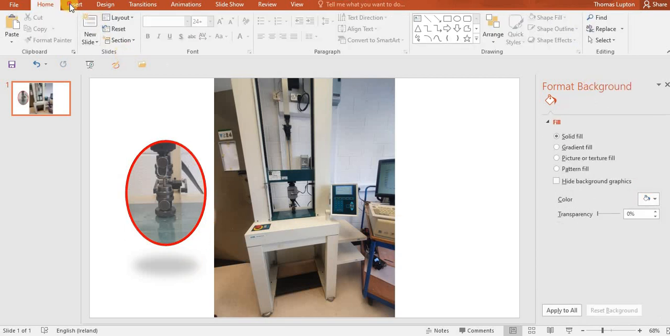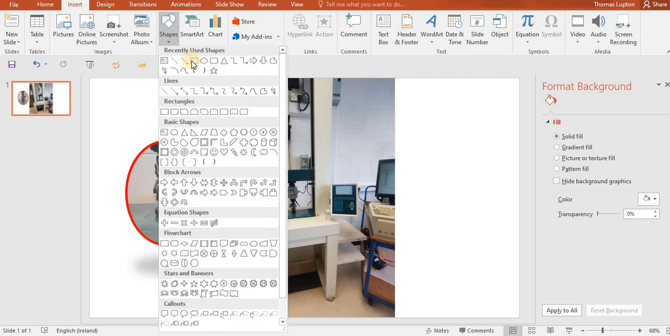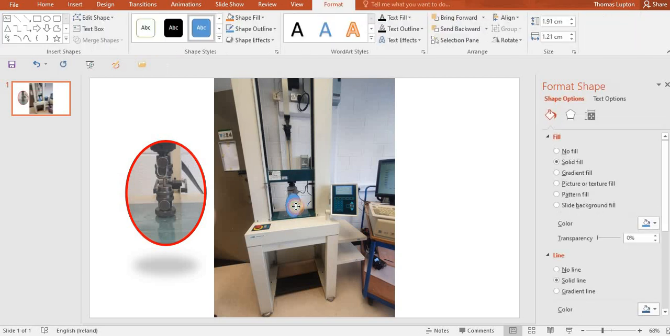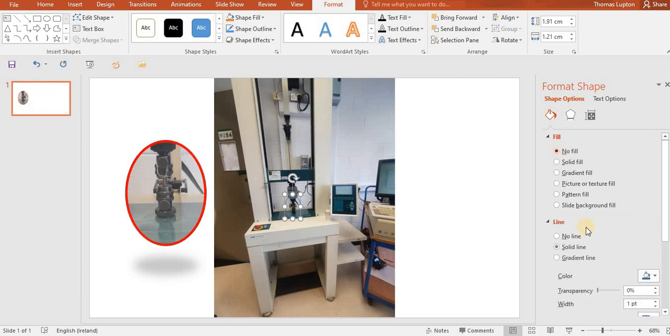And what I'm going to do now is I'm going to insert a circle around this bit here, or it's more like an ellipse. And if it doesn't move very well, you can put your finger on the Alt button and it'll move more smoothly. So I'm going to put in no fill, I'm going to put in a red line. I'm going to make it a bit thicker so I can see it better.